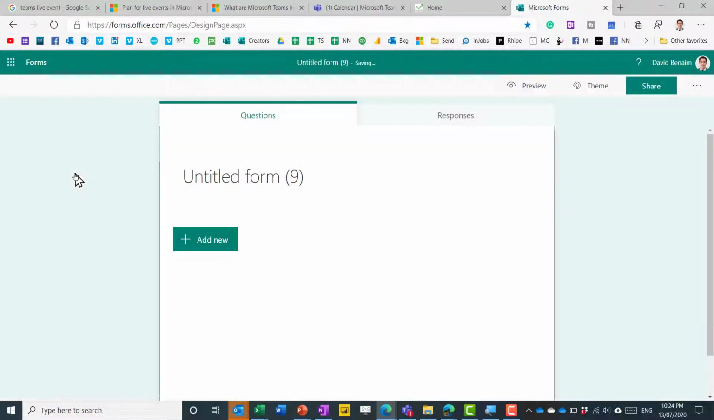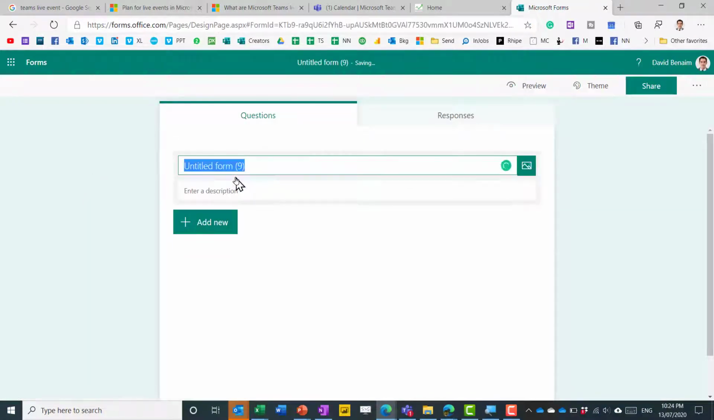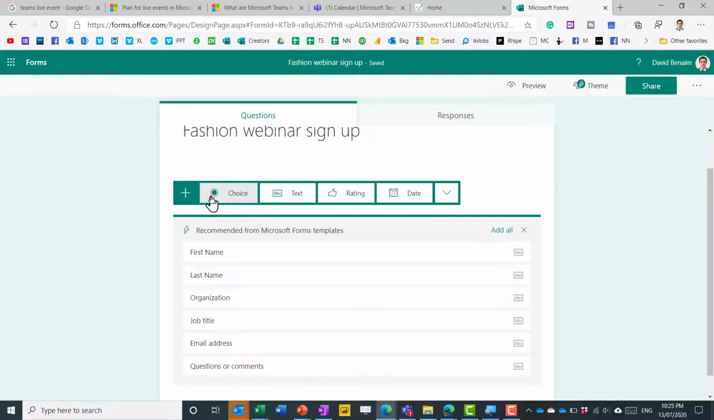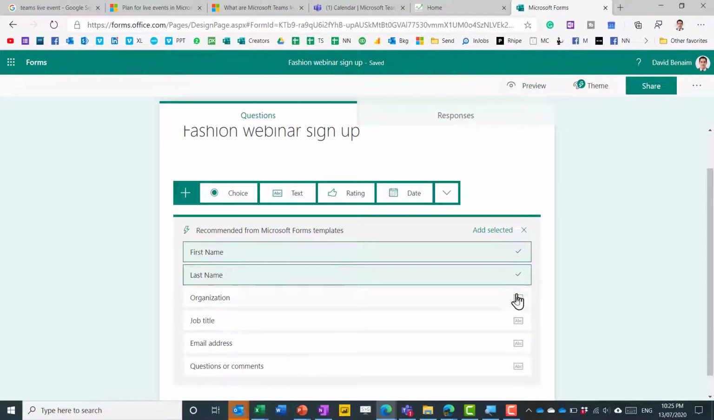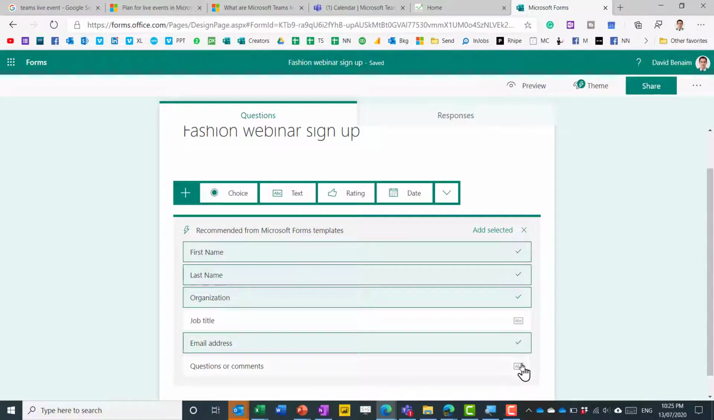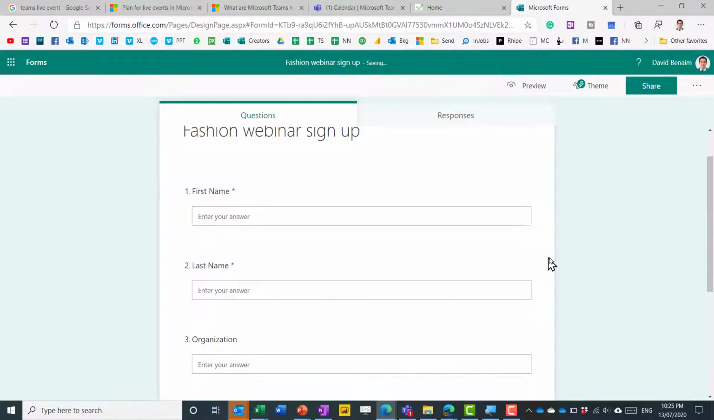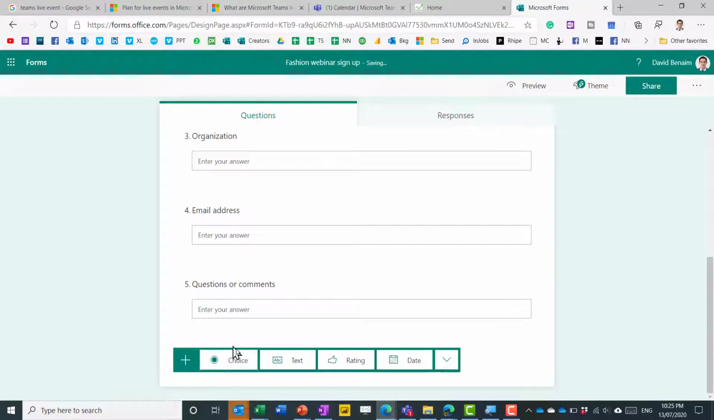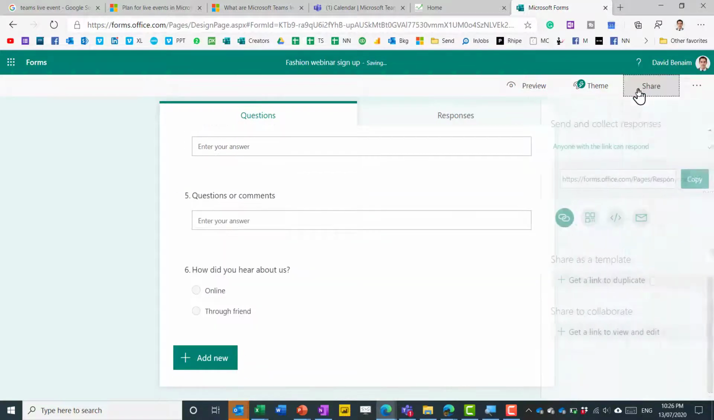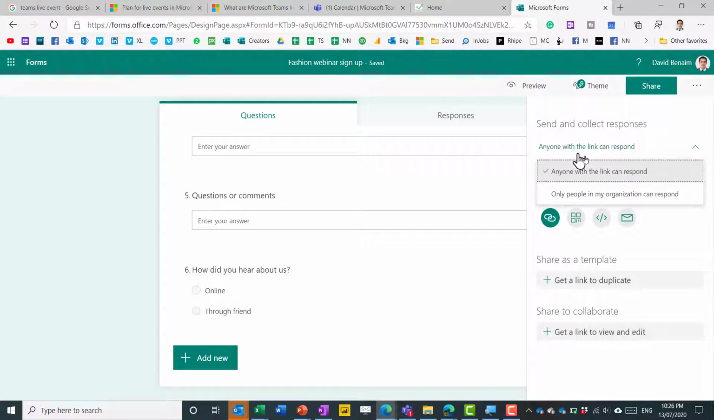Pretty easy to use. You just sort of create a form. So it even uses AI to give you all of these things, and you can just click to add whichever ones you want, like that, add selected. Or you can just add lots of other questions as you choose. To share it, press share, and anyone with a link can respond. You can do it there. You can copy the link.